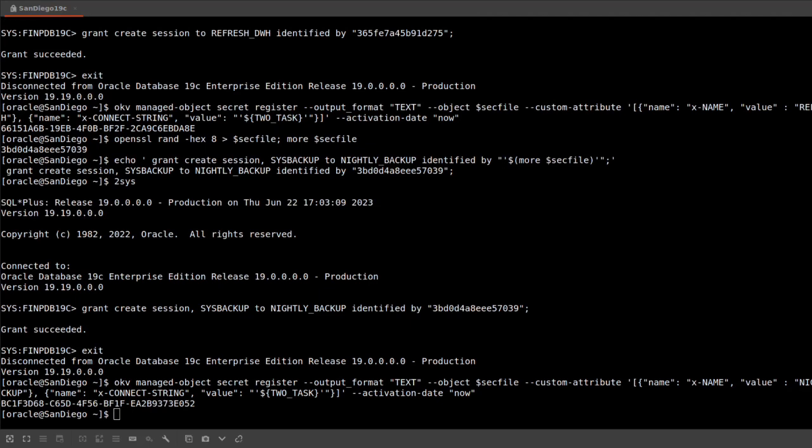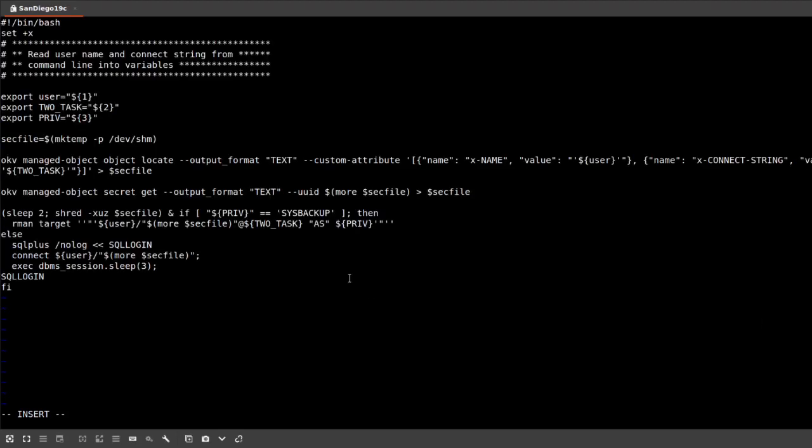Then we write a simple shell script. This shell script will take three parameters. The last one is optional. The first one is my username, the second one is the connect string, and the last, which is the optional one, is the extra privilege.